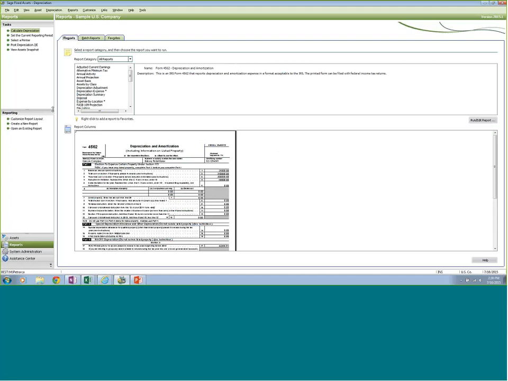Now I'll talk a little bit about our integration with our ERP system. As Walt had mentioned before, Sage Fixed Assets is set up to integrate with Sage ERP, but we also have the ability to integrate with non-Sage ERP solutions from a fixed assets perspective.